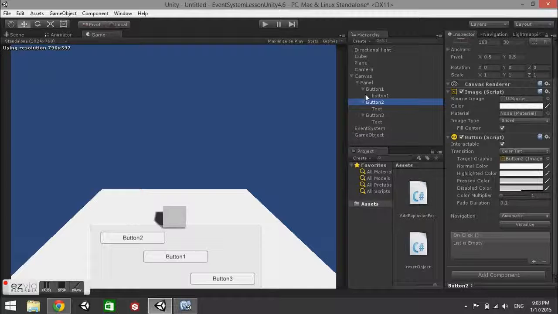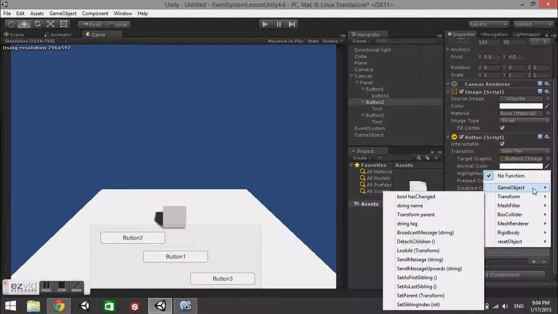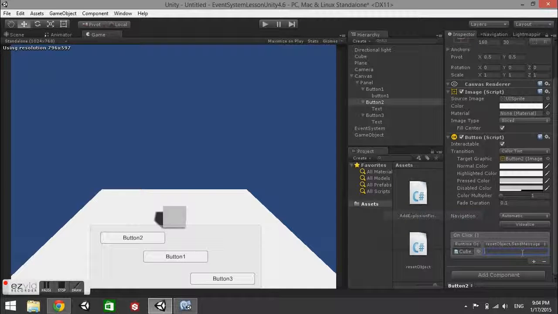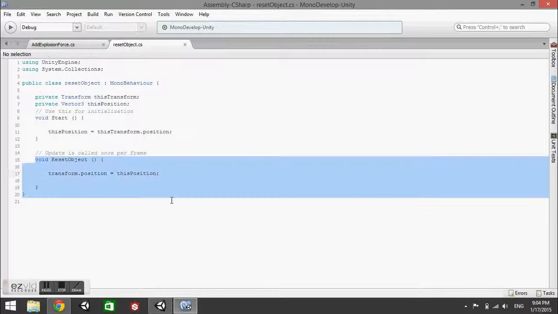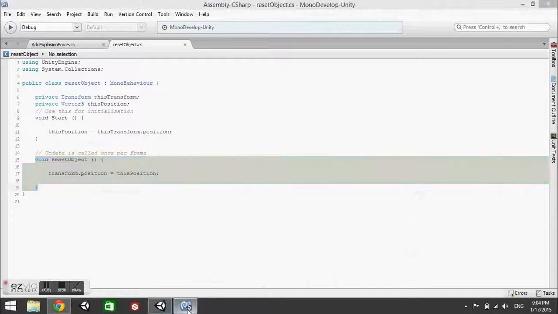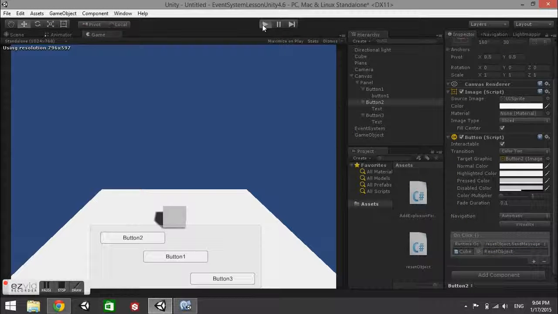On this one, we're going to drag the cube into the onClick event. We're gonna go to function, reset object, which is the name of the script we make, and send message string. We're going to send the message reset object, which is going to call our reset object. And so you see how powerful this could be. You call anything in script from these buttons here. So let's hit play and test out our theory.